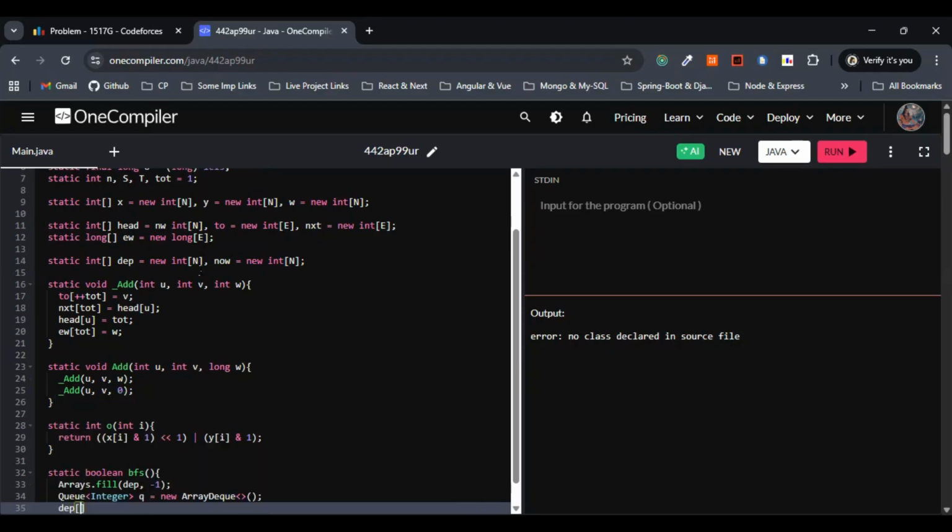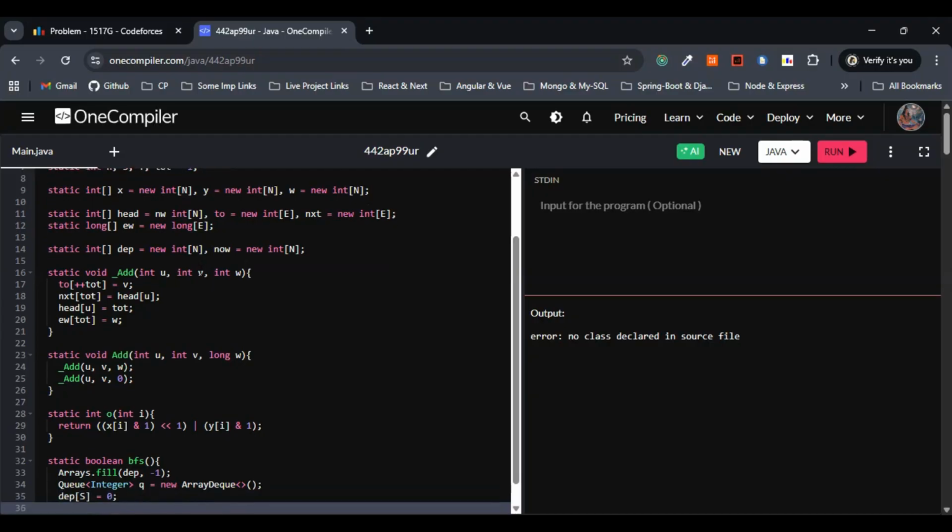Next, we'll be going with the level of s. So this one will be 0. This is nothing but the level of source is 0 initially. Source, we will be starting from the 0, right? Level of the source is initially 0.